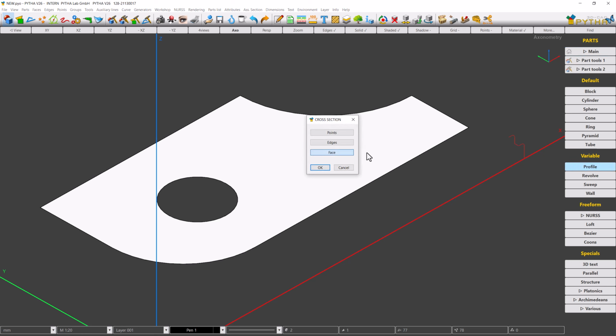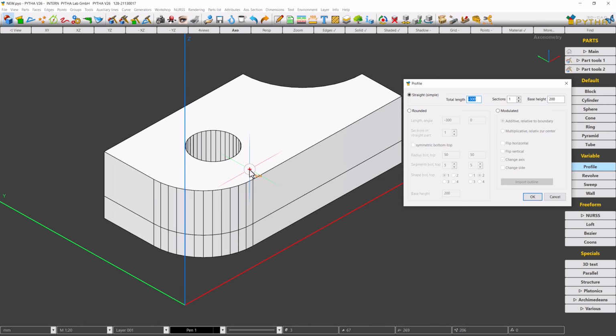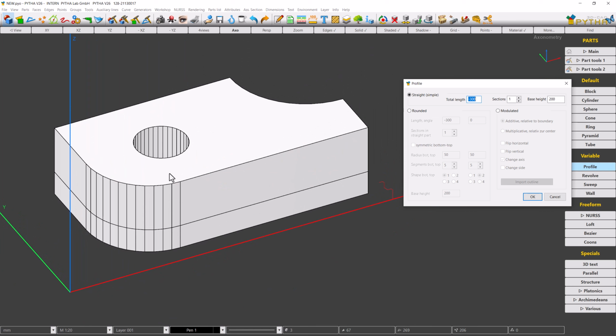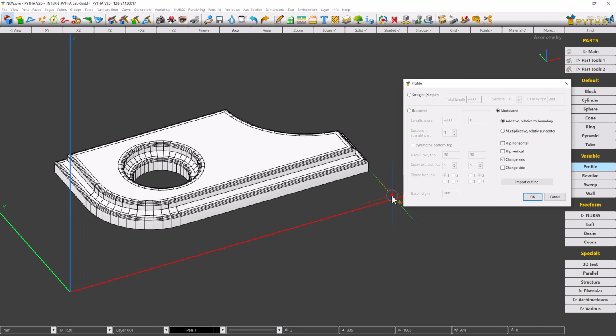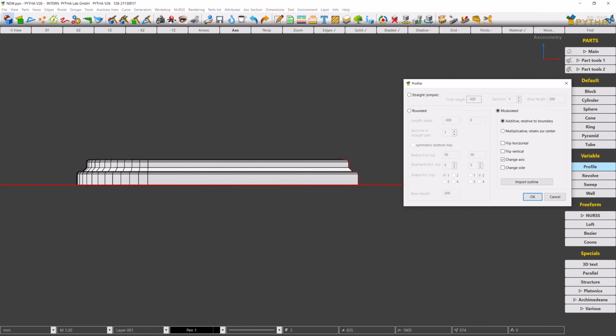I select Face as the cross-section type. As my project only contains one face, the selection is omitted, and the Profile dialog appears immediately. I activate the Modulated option here. Now I can select a chain of edges in the modelling area with the left mouse button. I select the polyline I have just drawn. We can immediately see how the shape of the profile is influenced by the guideline. If we look at the resulting part from the side, we can see that the picked guideline forms the outline of the profile.